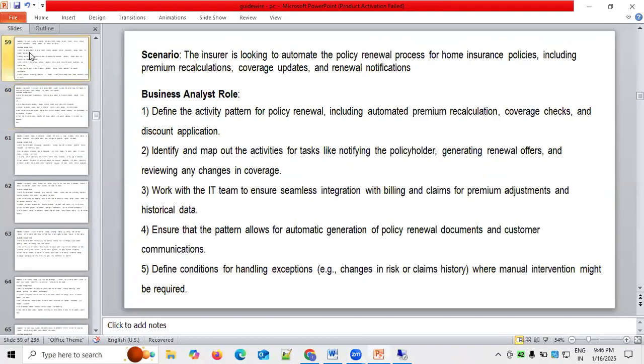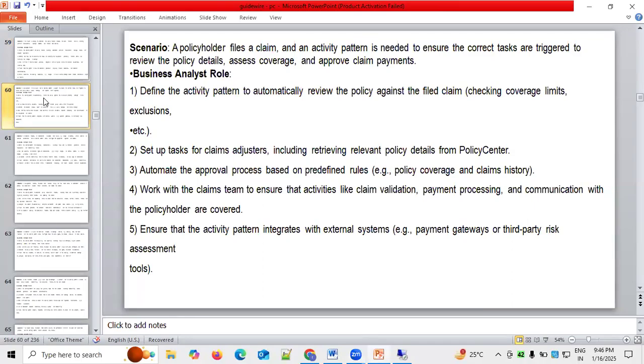Okay, so what we discussed in the last session about this scenario, because this is the policy renewal process, we have discussed in the last session. Prior to that, the underwriting part we have discussed. Now, today we are going to discuss scenarios, especially for an activity pattern.